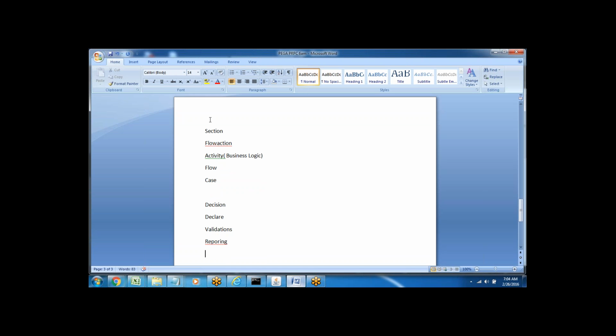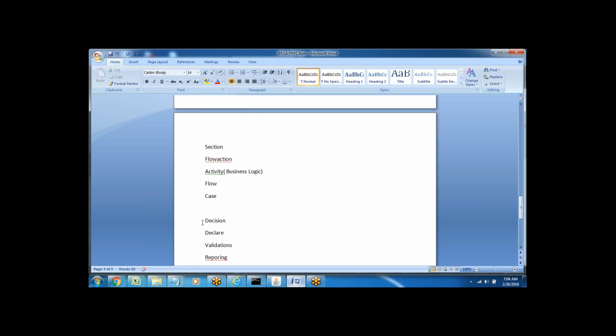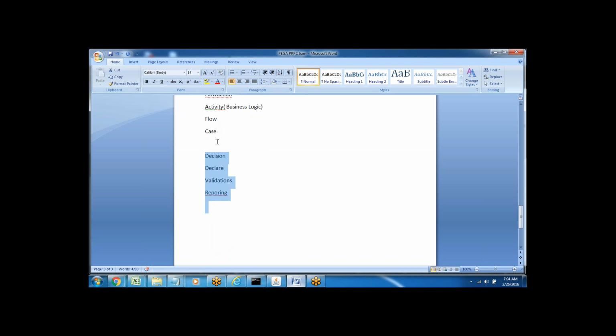So for all these things, the basic flow is required. The basic rules are these. Without adding these things, we cannot configure and cannot go directly to all the other things. The basic things are property creation, section creation, action, flow, and activity creation. So these are the basics.